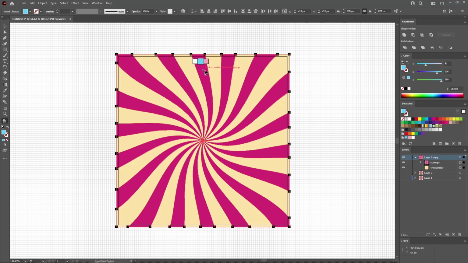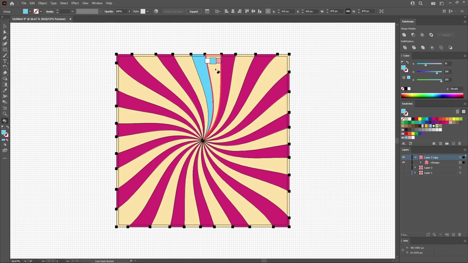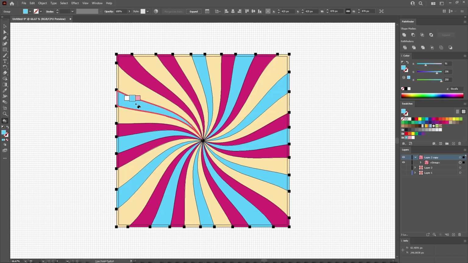Let's start with this shape, so click it, go for the third shape and fill it with the same color, and then fill every third shape with the same color. Once you're done, you can press the right arrow button, which will get you to the second color that you have saved in the swatches panel.